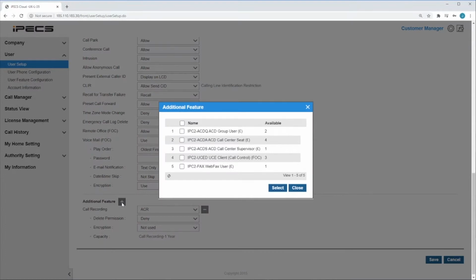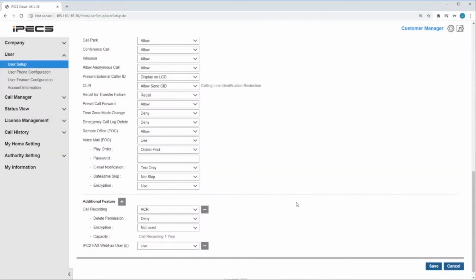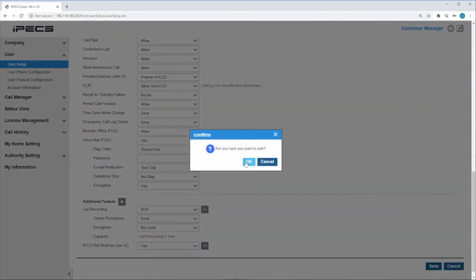You will now see a window with the additional licenses that can be added. If you have a WebFax license, you'll be able to select and add it for the user to be set for fax by clicking on the license and pressing Select. Click Save to confirm the changes.